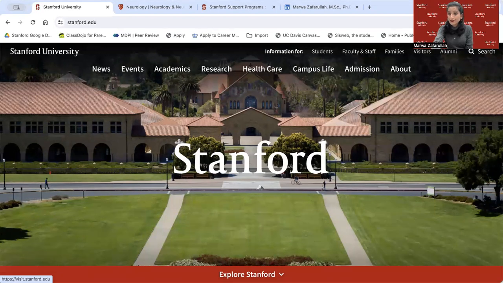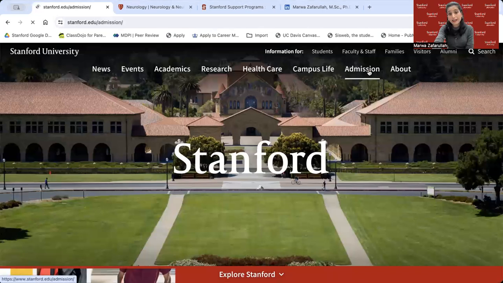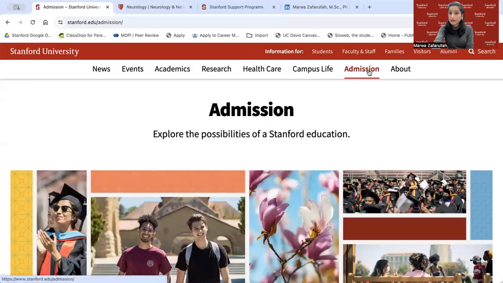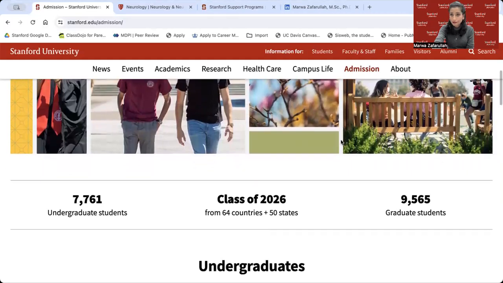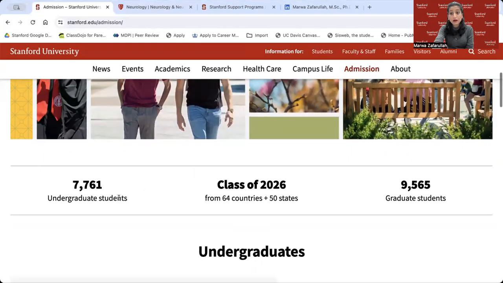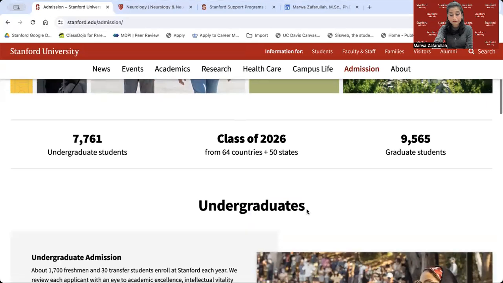So as this session is designed specifically for admission prospects, the tab that I'm going to click for all of you is admissions. Once you click admissions, this particular window is going to open up. Now scrolling down, the first information that you would see is that about 7K plus undergraduates and about 9K plus graduate students are a part of the Stanford community, and they belong to about 64 different countries across the 50 plus states.